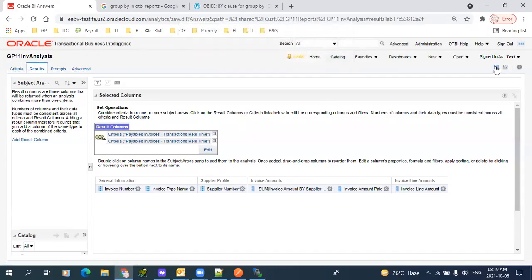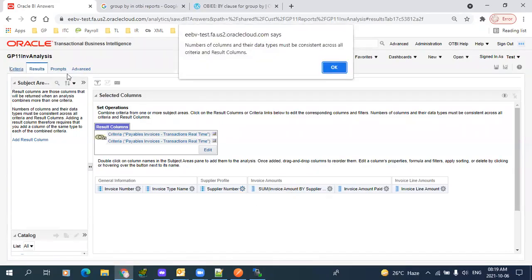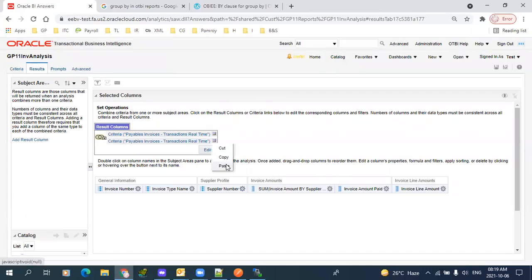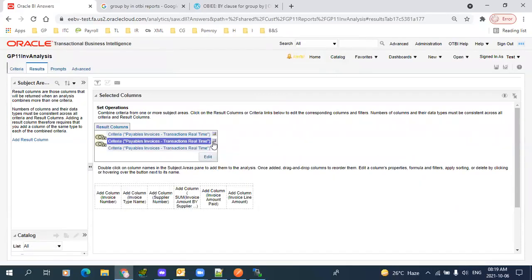So what is the main criteria in order to add your two select statements if you want to use set operators? Always column name should be same, and column sequence and data type should be same. The same way here also, column sequence and data type should be same so that you will see the data for your result set. Number of columns and the data types must be consistent across all criteria and result columns. So we need to add as expected.